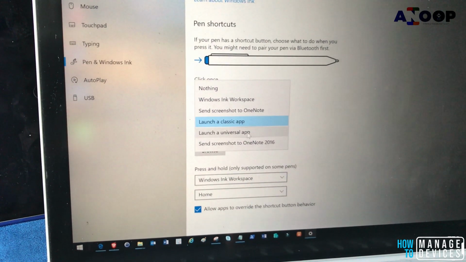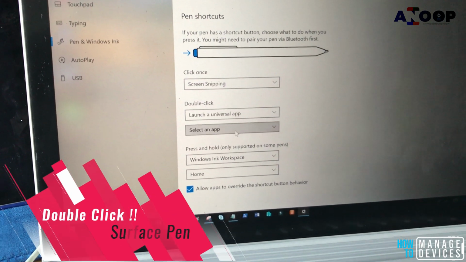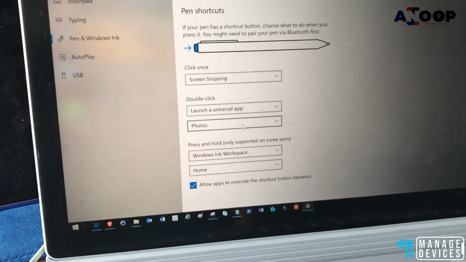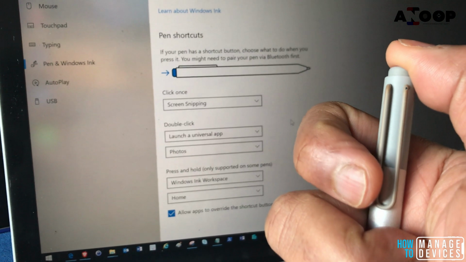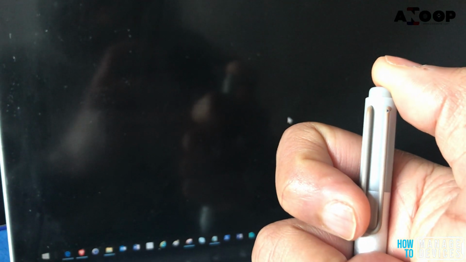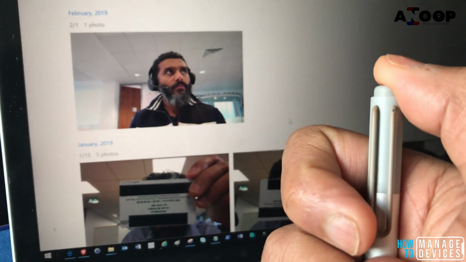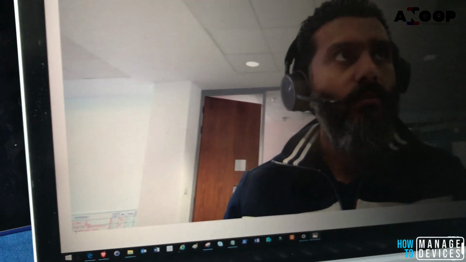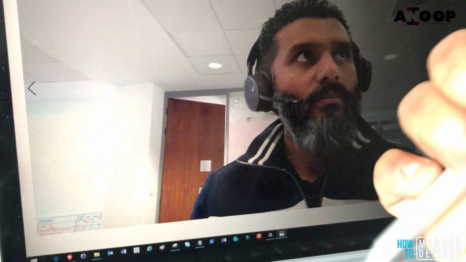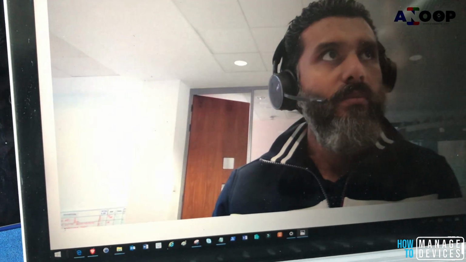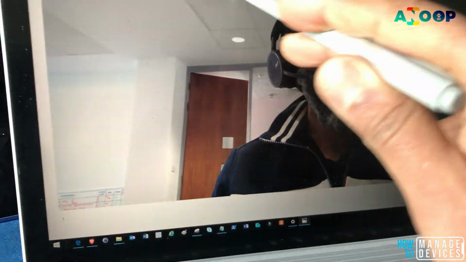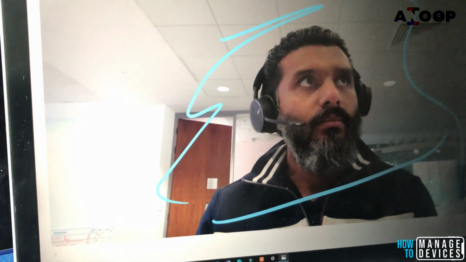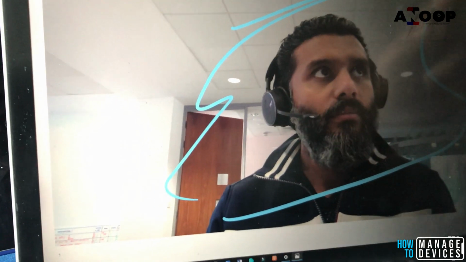I'm trying to launch a universal app. Probably I will launch Photos. I will set up Photos. I set it as Photos. Now I'll do a double click and the Photos app got launched. As you can see, now the ink is working. Yeah, I can draw on top of my photo. Yeah, what a nice drawing.